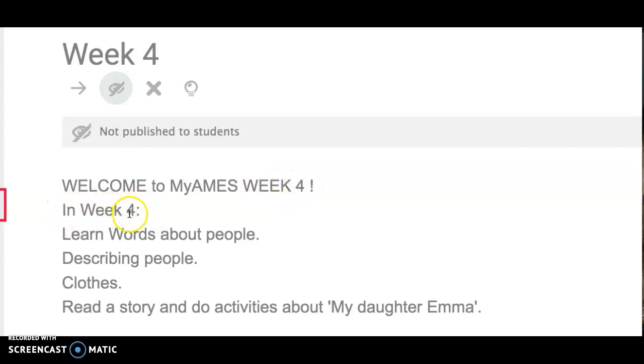In Week 4, you will learn words about people, describing people, clothes, read a story and do activities about my daughter Emma.